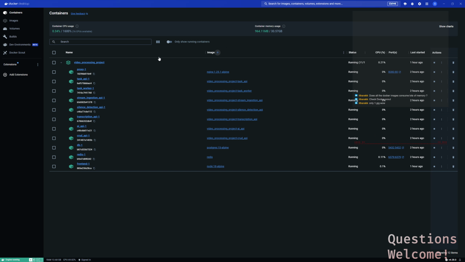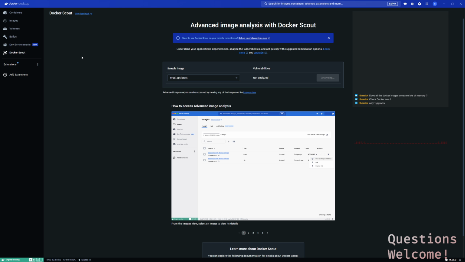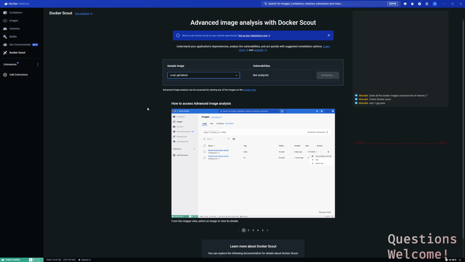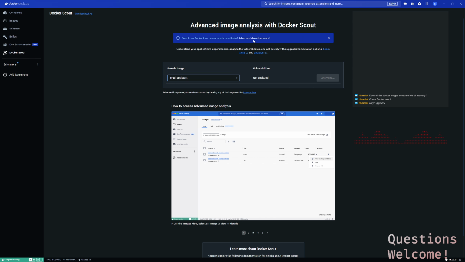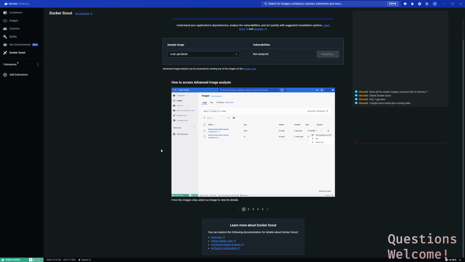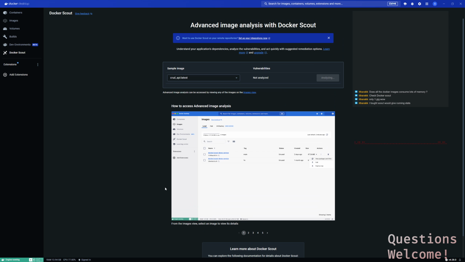Docker Scout. I don't think I've used Docker Scout before. It looks like it's dependencies, vulnerabilities, remediation. Here we go. So yeah, 1 high, 2 medium, 17 low.